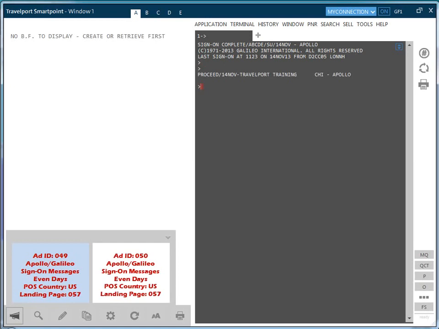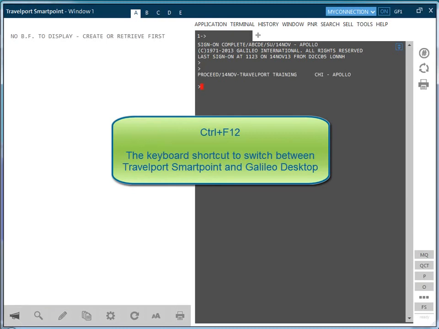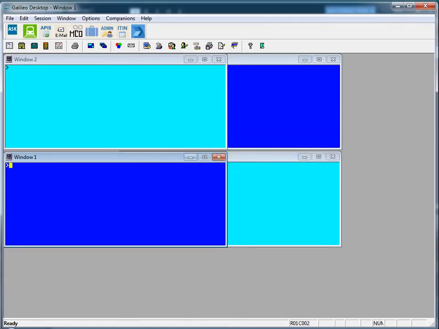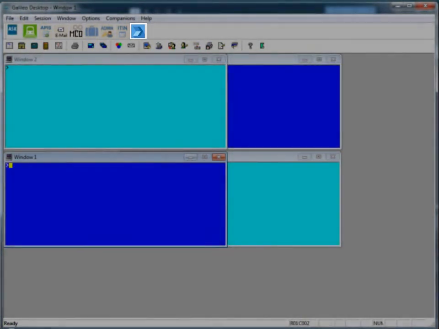Once you've signed on to Travelport Smartpoint, you can use the keyboard shortcut Ctrl and F12 to switch to and from Galileo Desktop if required. If Travelport Smartpoint has been closed, you can relaunch it by clicking the Travelport Smartpoint icon from the Galileo Desktop custom toolbar. This icon appears on the toolbar when Travelport Smartpoint has successfully been installed.